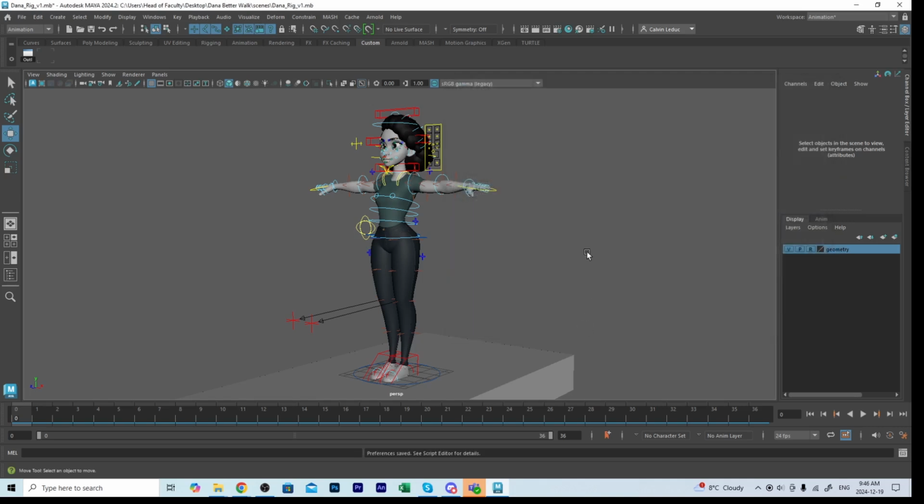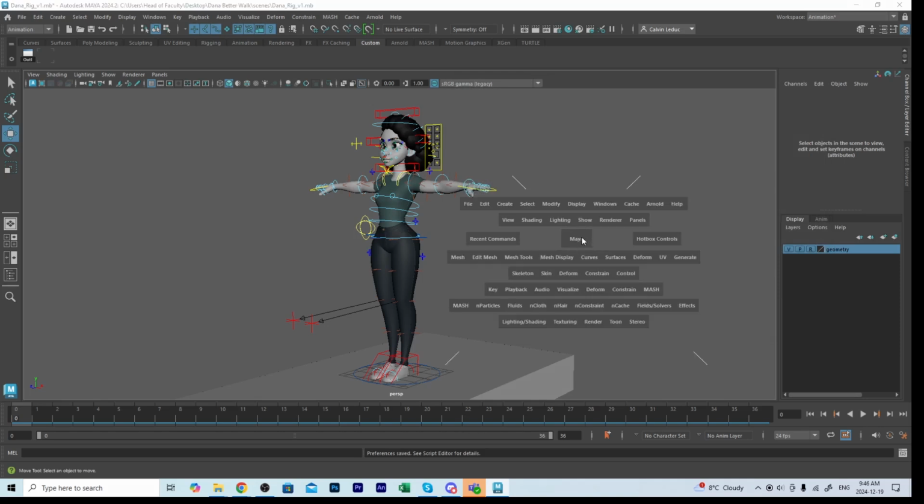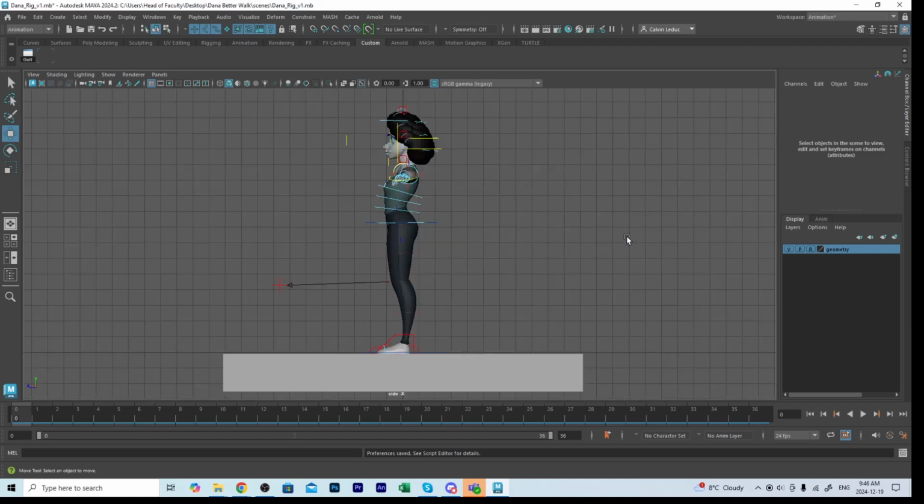Start with the side view, so I'm just holding the spacebar down and in the hotbox clicking on Maya and going over to right view. The most important part of any motion with a bipedal character is the hip motion. Okay, that's where you start.